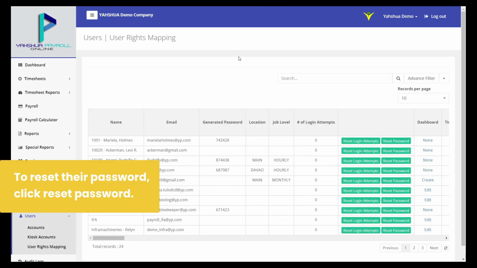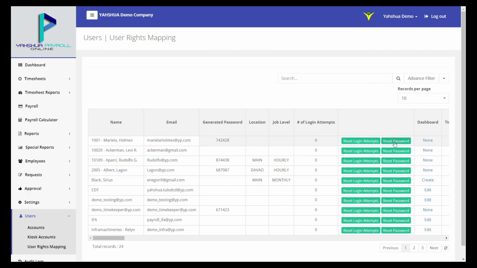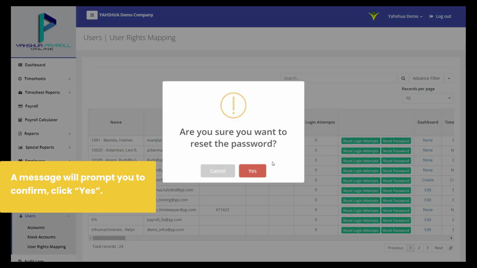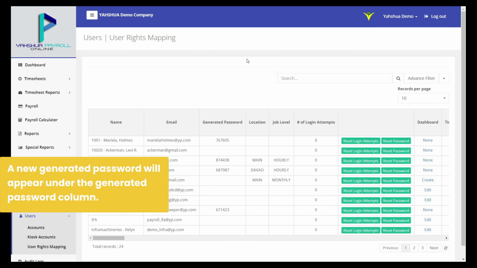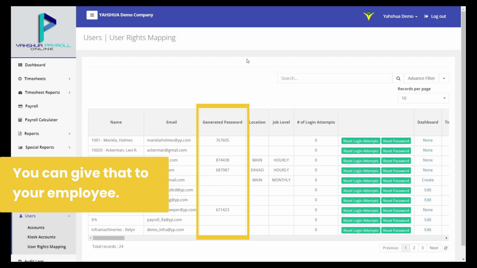To reset their password, click Reset Password. A message will prompt you to confirm. Click Yes. A new generated password will appear under the Generated Password column. You can give that to your employee.